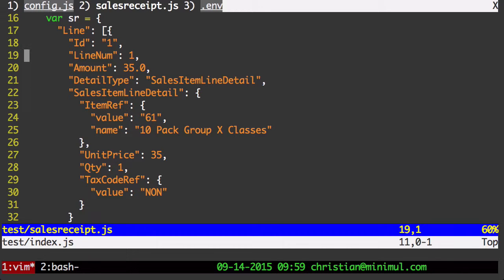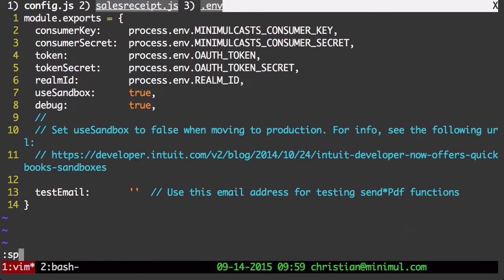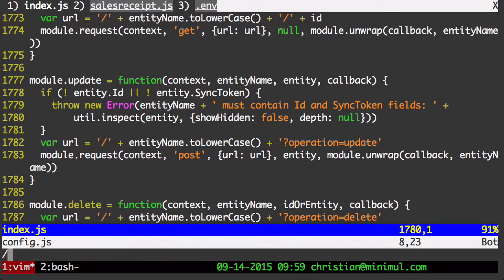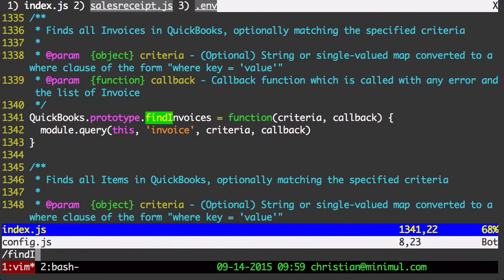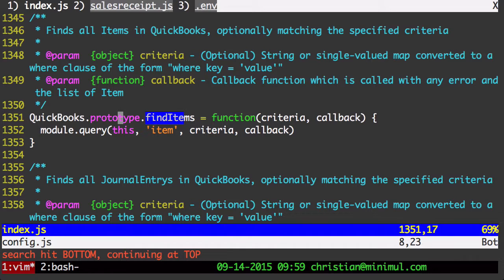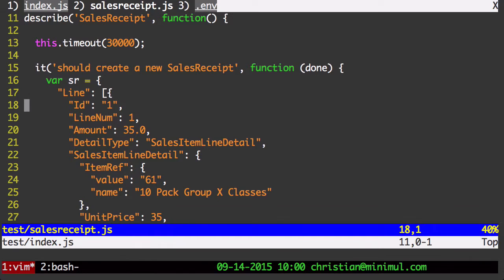All right, to do that, let's go to the index.js file, the root index.js file, the main library, not the test index.js. And the convention used to find entities is always find, and then it's uppercase, like in this case, it'd be item. There we go, find items. All right, so in our sales receipt.js, let's just copy this.